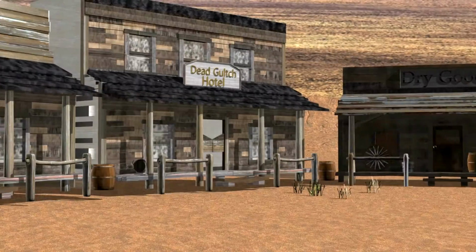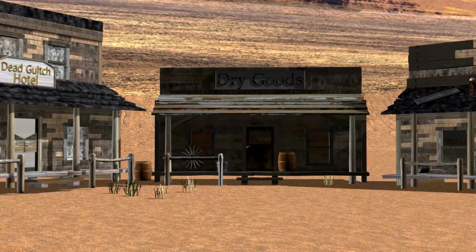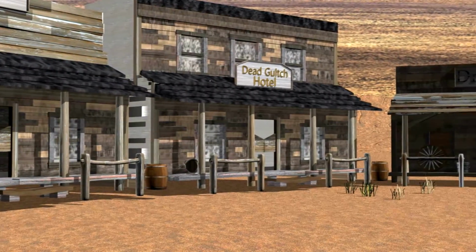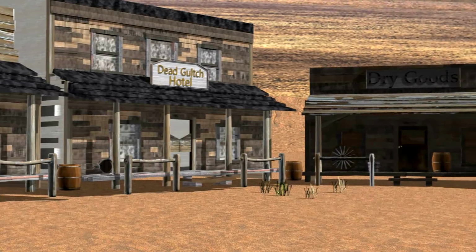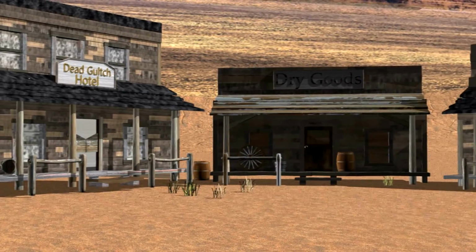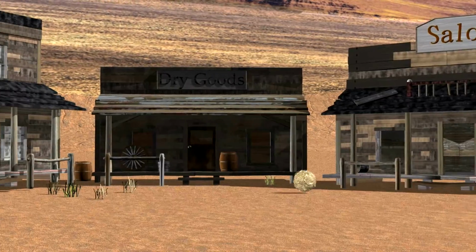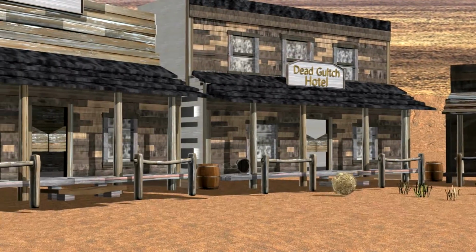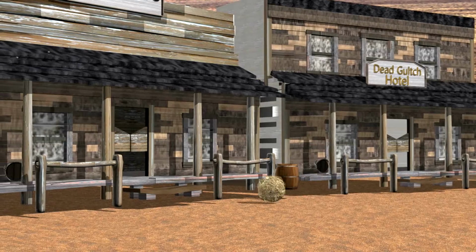Do not pan too fast, as that can make your audience feel queasy. Pan slowly so that the audience can anchor its eyes on various elements along the way. Even better, let the audience lock its attention on some visual element, such as the tumbleweed in this panning shot.